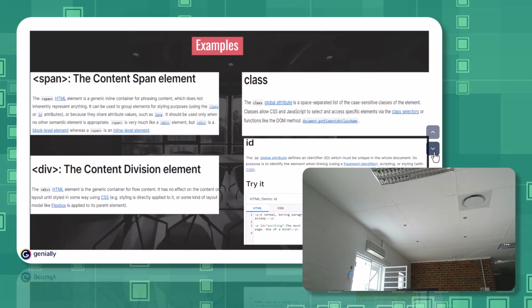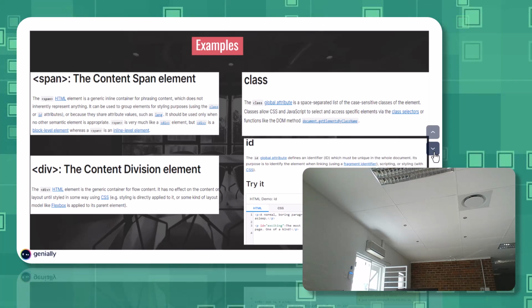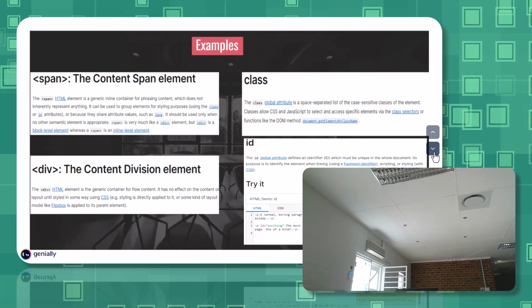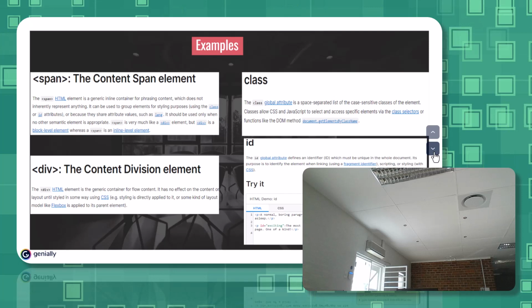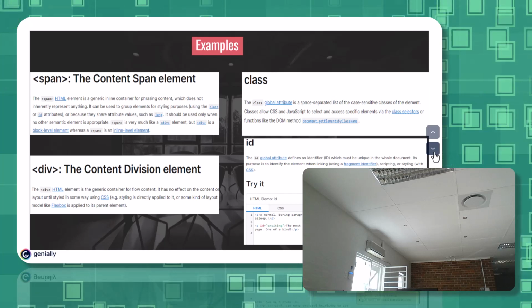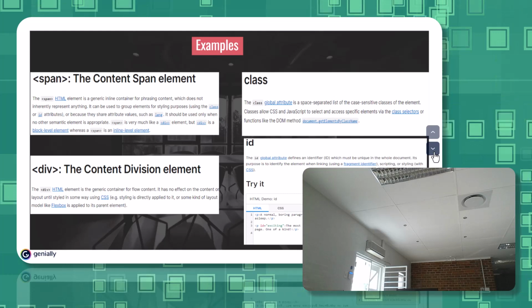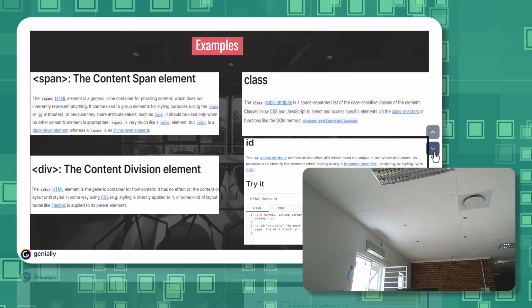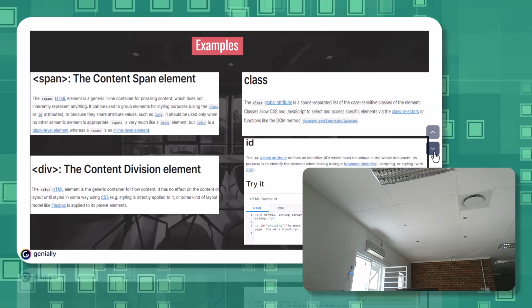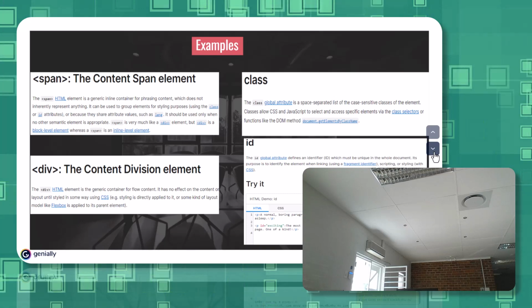Also, every element has global attributes. Right. Style is a global attribute, which is any element on the page has that attribute. Even the body tag itself has that style attribute. That is the main reason why they call it global, because every element in the HTML specification has that style attribute. Right.